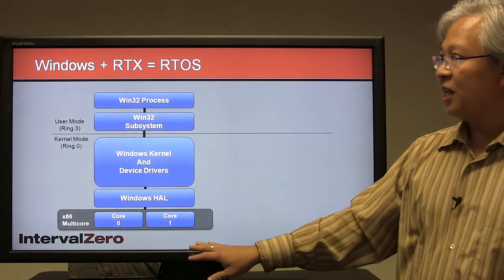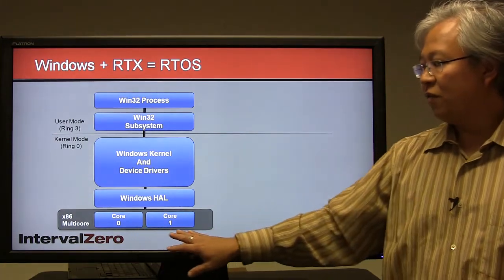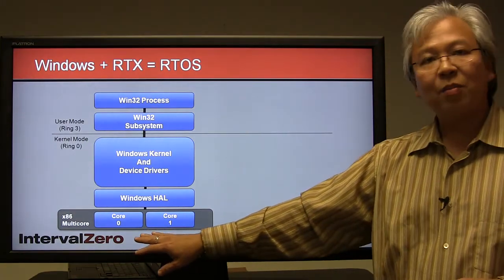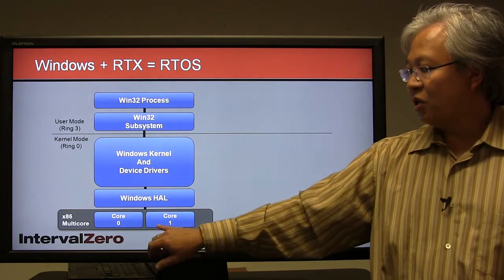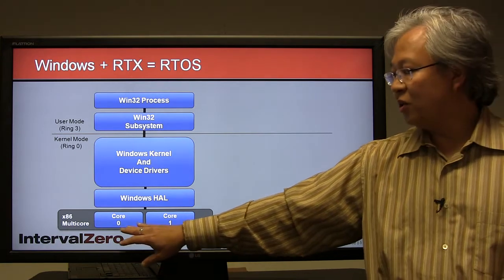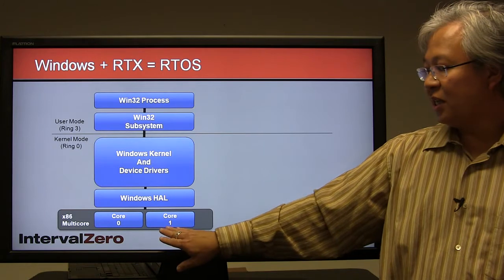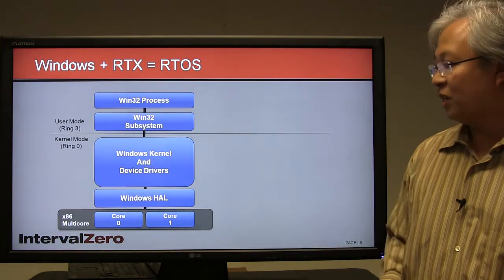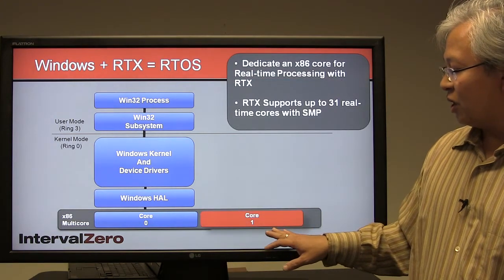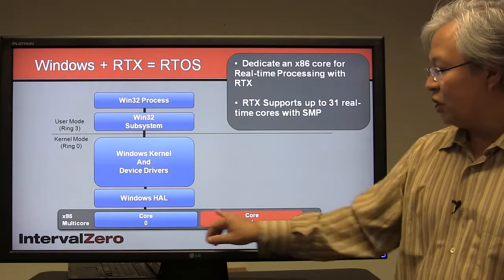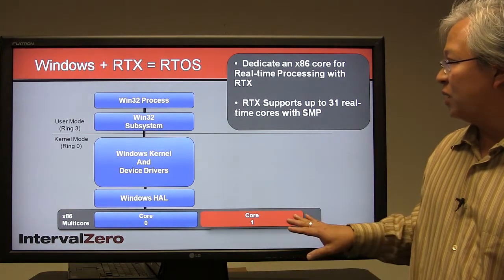Again, we take the same Windows kernel here, all the same pieces, but usually what you'll find in many instances is a multi-core implementation, and in this case we have a dual core. And a lot of times you'll have a core sitting idle. Windows is more than happy sitting on one core. So in this case, what we want to do is dedicate this additional core to do real-time processing. Once we install RTX, we can do that. We're going to take this core away and dedicate it for real-time processing.